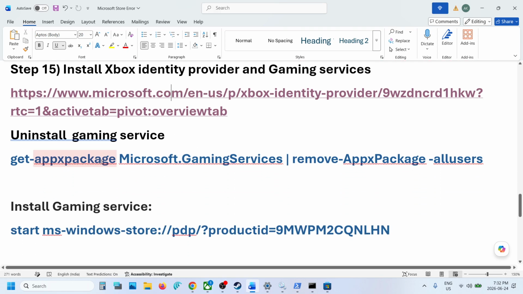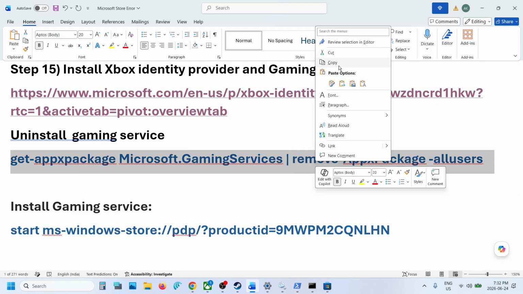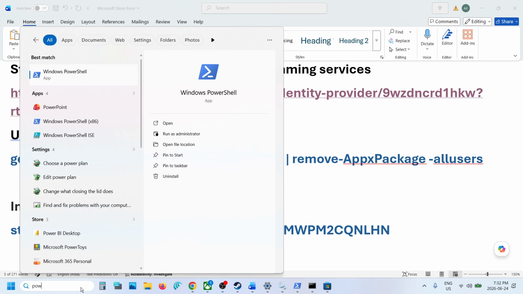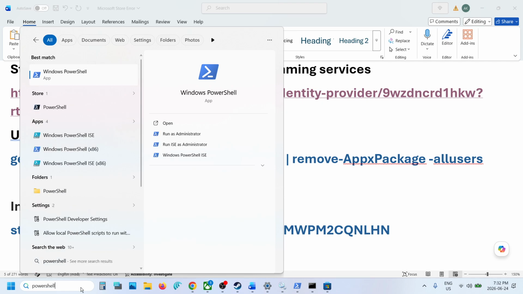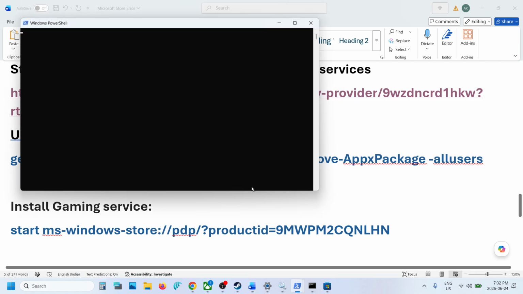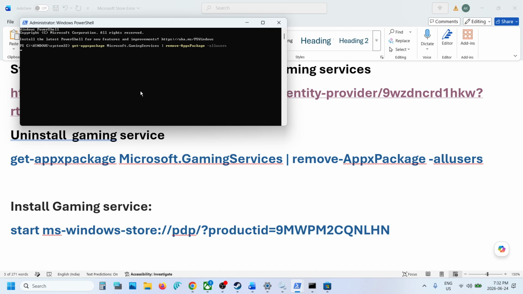If still not working, you can uninstall and reinstall Gaming Services. Copy the first command. The commands are provided in the video description. Type in PowerShell in the Windows search box. Make a right click on Windows PowerShell. Make sure that you run PowerShell as an administrator only. Click on yes to allow. Paste the command over here. Hit the enter key. This will uninstall Gaming Services from your computer.